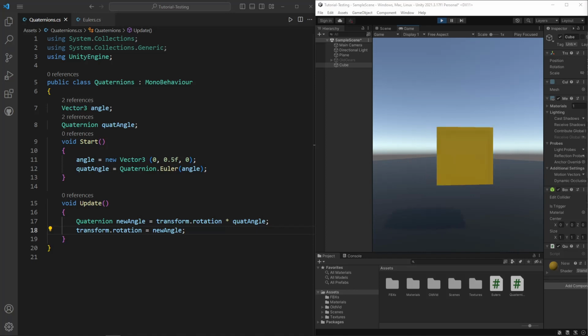So here's the exact same thing, but with quaternions now. You can see we still have that Vector3 angle with the 0.5 degrees, but now we have this Quaternion angle, and it takes in the Vector3 and passes it into this Quaternion.Euler method. And basically that just takes Euler angles and turns them into a quaternion. And then in the Update function, we have this Quaternion newAngle that multiplies whatever the rotation is at that frame by the quaternion angle, and then it sets transform.rotation equal to that new angle.